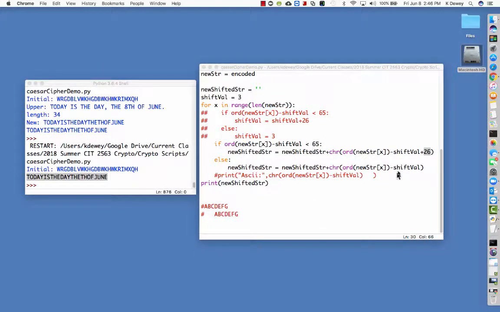If it's not less than 65, then just subtract the 3. Pretty simple stuff. All right, that should give you an idea how to do it. There's a much easier way to do it, but again, this will work for now.